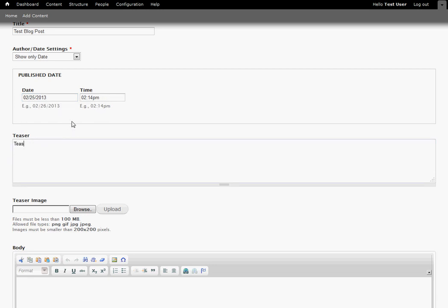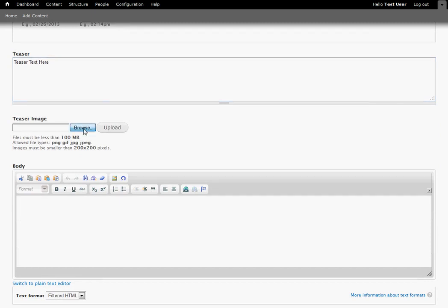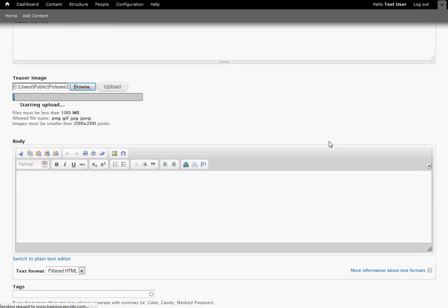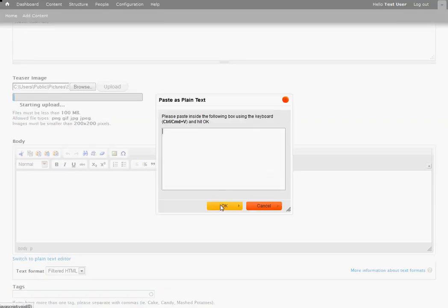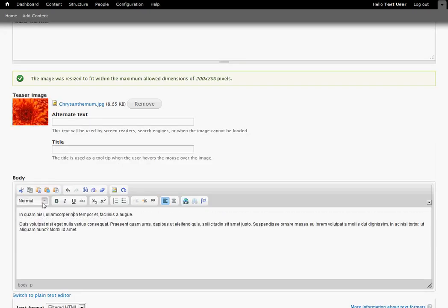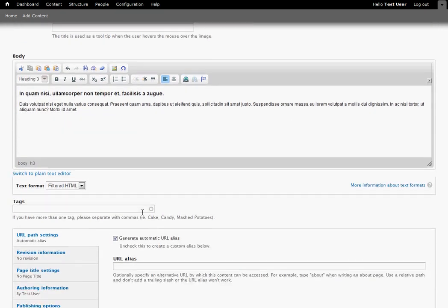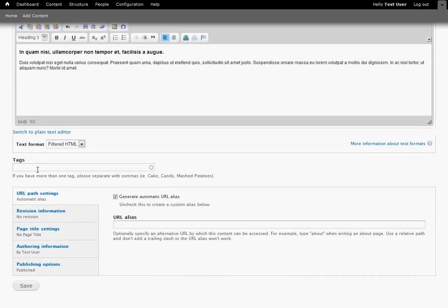You can also set initial teaser text that will appear on the initial blog teaser page, which I'll show you an example of later on, and a teaser image to go alongside that teaser text. Finally, the body area is a little mini editor where you're actually going to input all the information for your actual article. You can put text, imagery, documents, links, pretty much anything you can do in the standard editor you can do in here. And finally, you can set tags for your blog post.